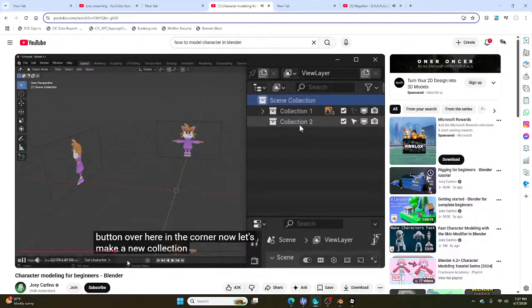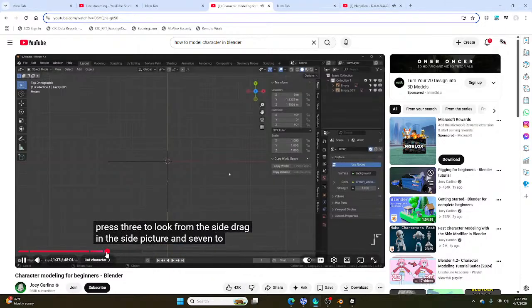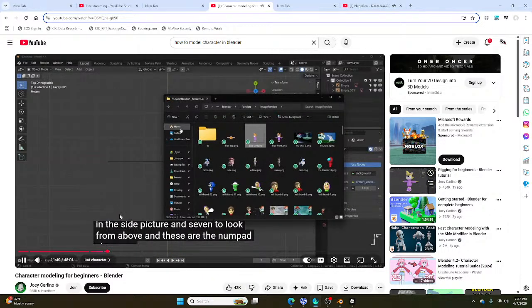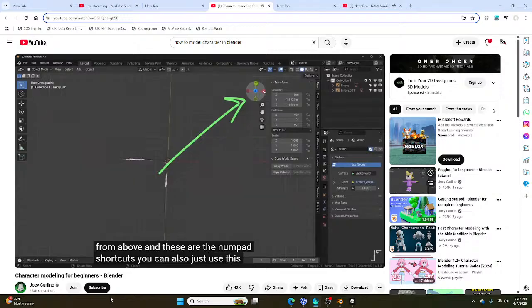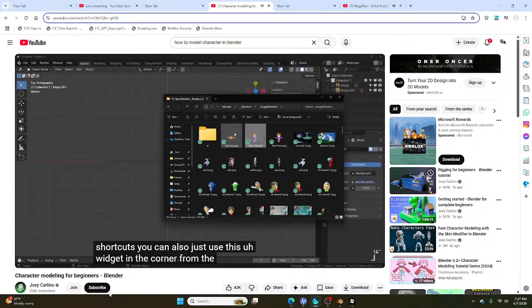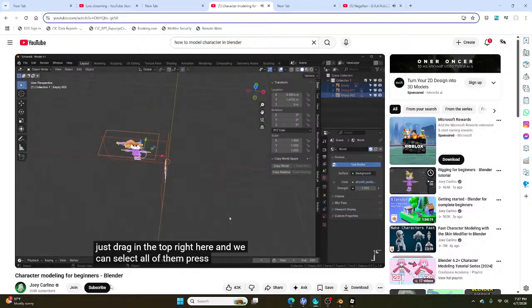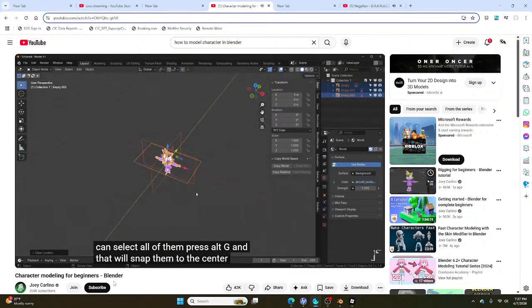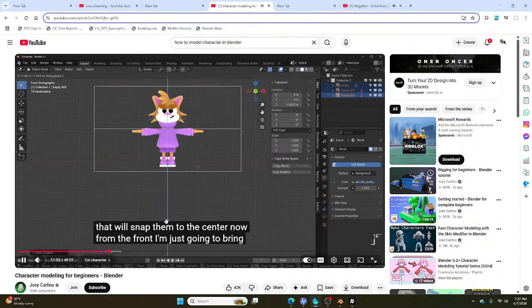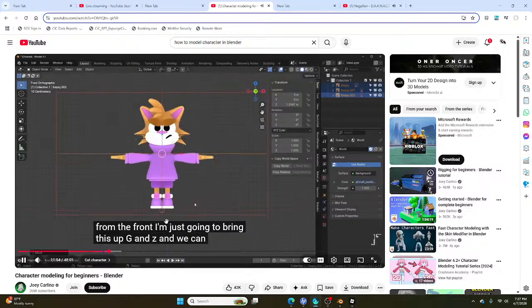Let's make a new collection. These are the numpad shortcuts. You can also just use this widget. From the top, let's just drag them to the top right here. You can select all of them, press Alt G, and that will snap them to the center. Now from the front, I'm just going to bring this up, G, Z, and we can scale it down.